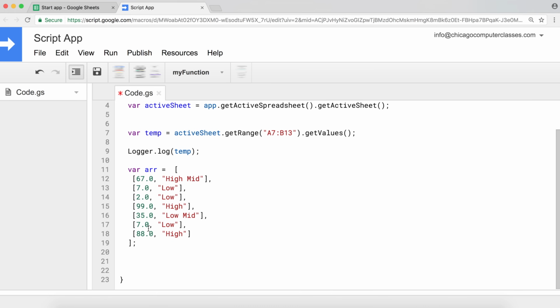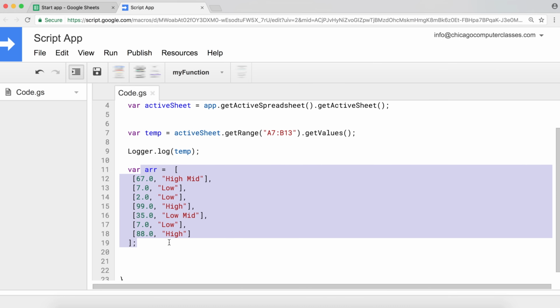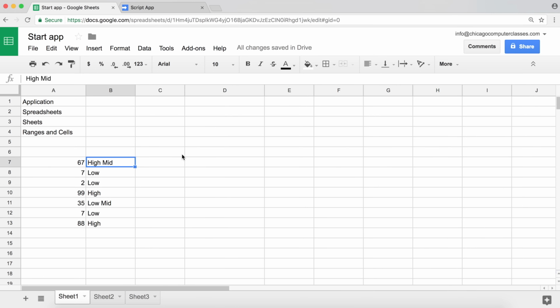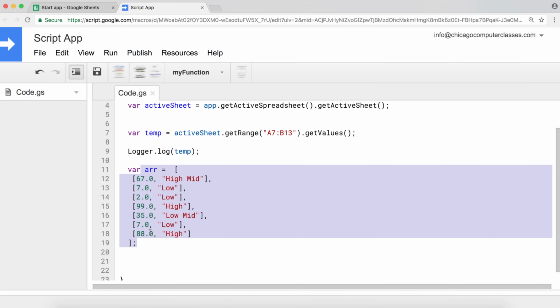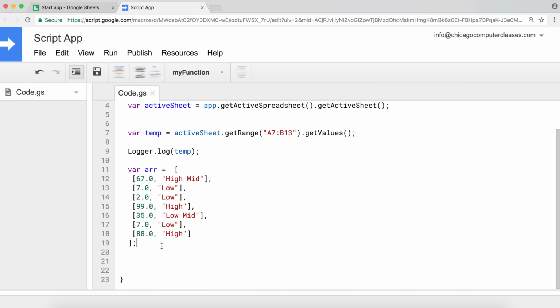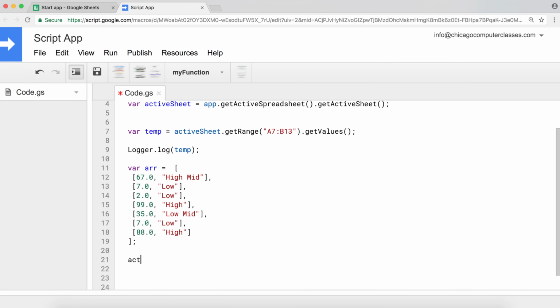So at this point that I have this variable, I want to write this array to a range in Sheets. So let's say I want to put it over here, right? So that would be our D7 through E13. Fair enough. So what I'm going to do, I'm going to simply go here and do my active sheet.